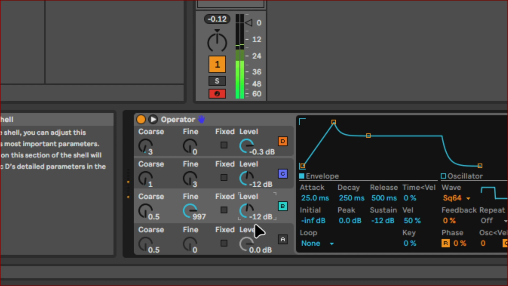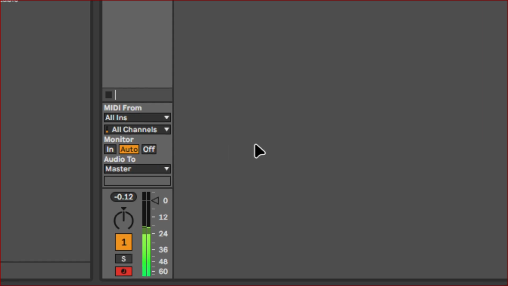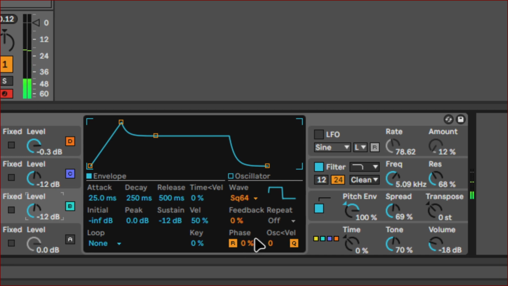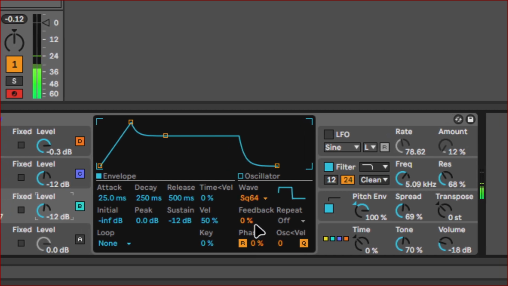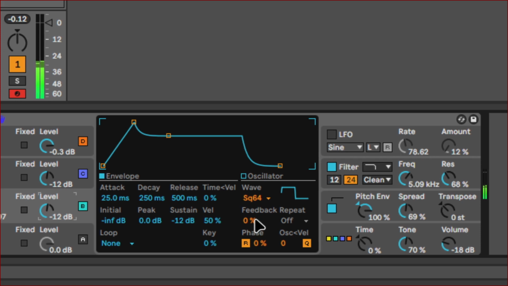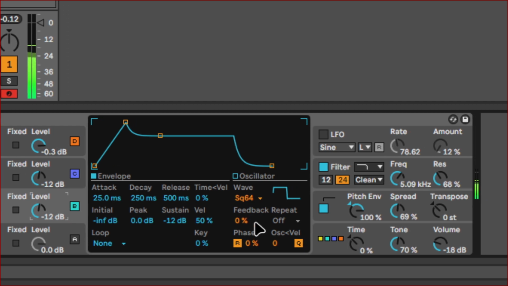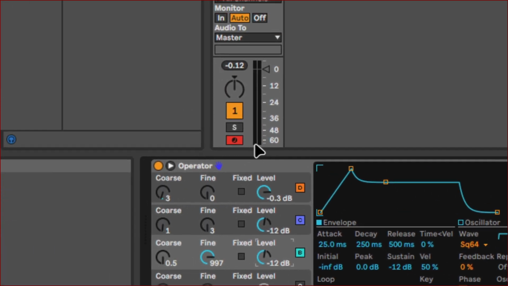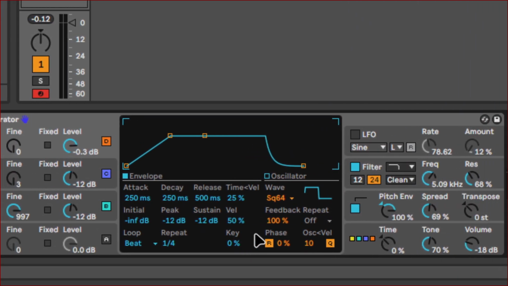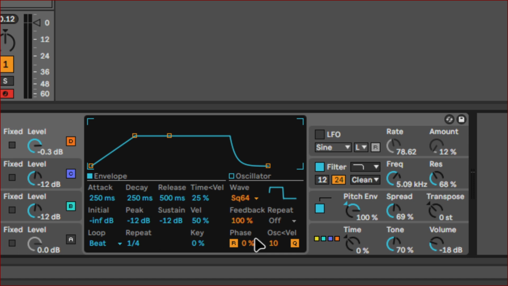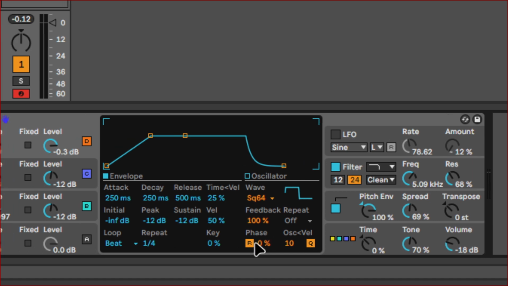Whoa. I just about fell out of my chair when that happened. That would have been feedback, which is on this oscillator. Yeah, I have it at 100%. It was probably being triggered by velocity.